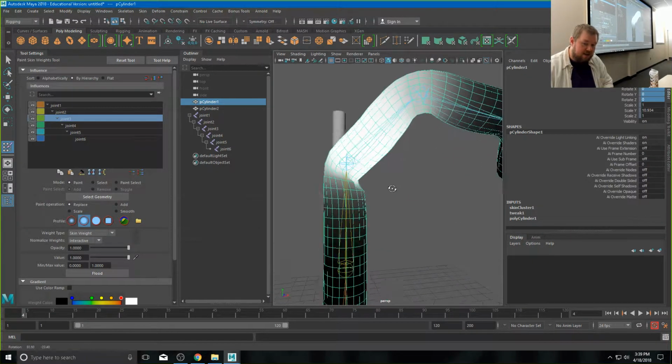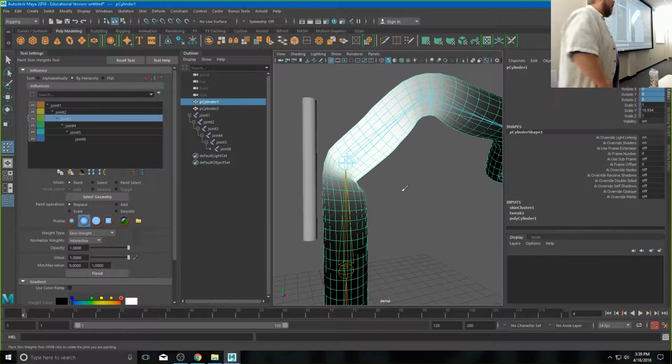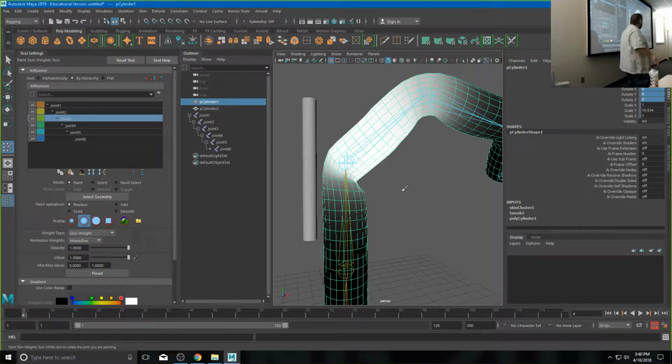Painting skin weights is the part of rigging and animation that is sort of equivalent to UV unwrapping to modelers, right? Everybody loves to model, everybody hates to UV unwrap, everybody loves to animate, everybody hates to paint skin weights, right? This is not a super intuitive way of doing this, but it's what we got. So this is kind of the thing we have to fight with.